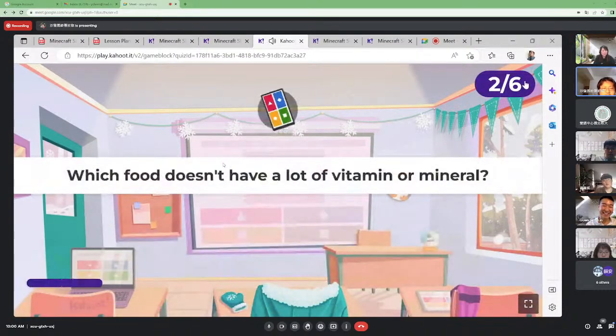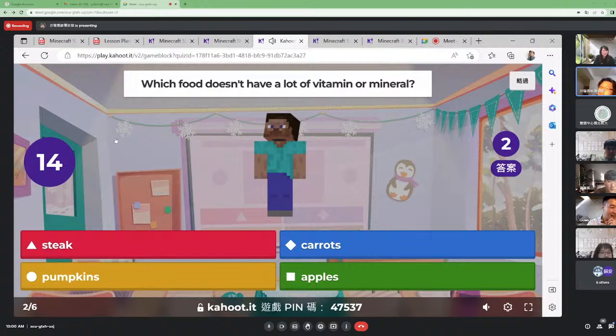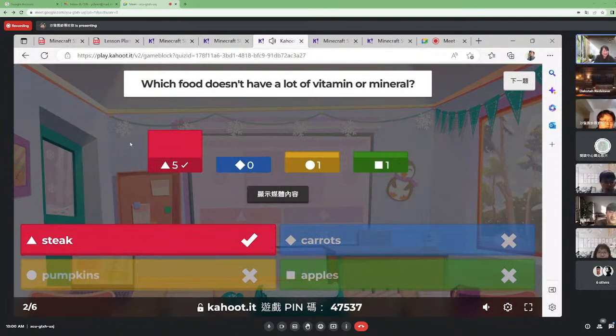Which food doesn't have a lot of vitamins or minerals? The first is steak, carrots, pumpkins, apples. Oh, I don't know. I would guess apples. I guess steak. Yes. This question is about students who are picky eaters, so they will just pick what they want to eat. They hate to eat some things. So I want to make students eat healthier. So I designed this Kahoot.